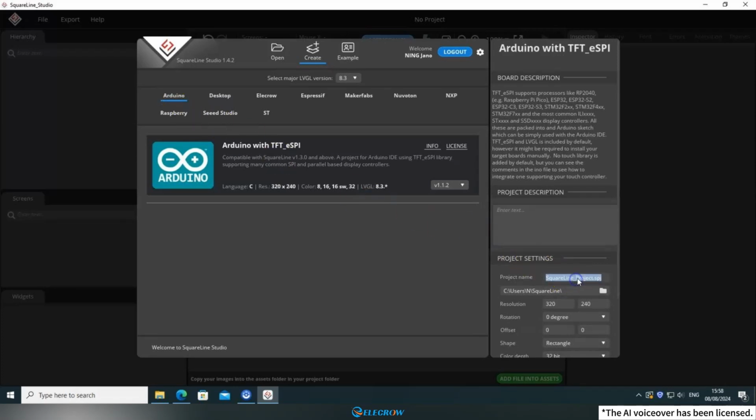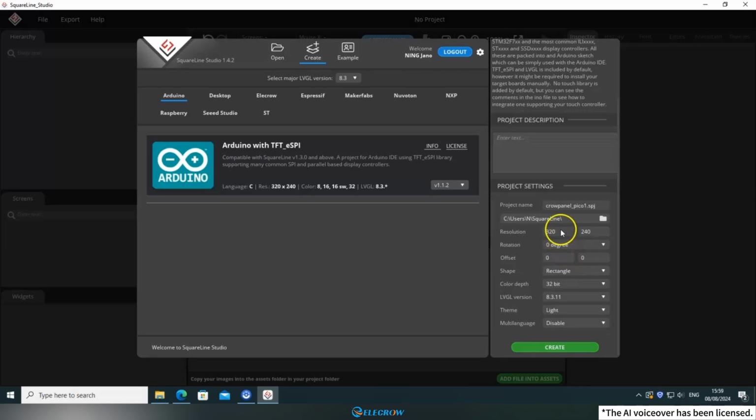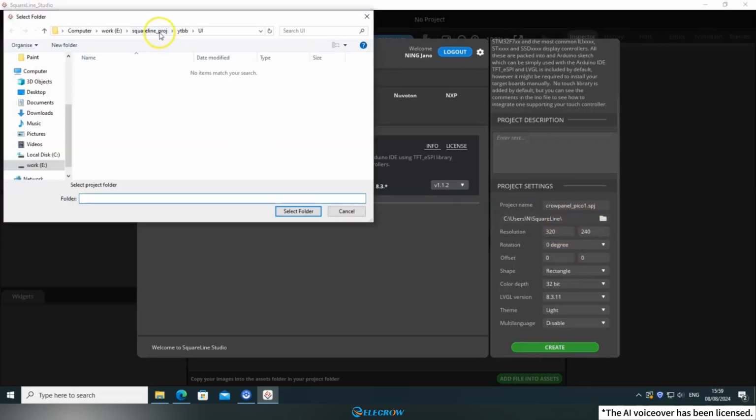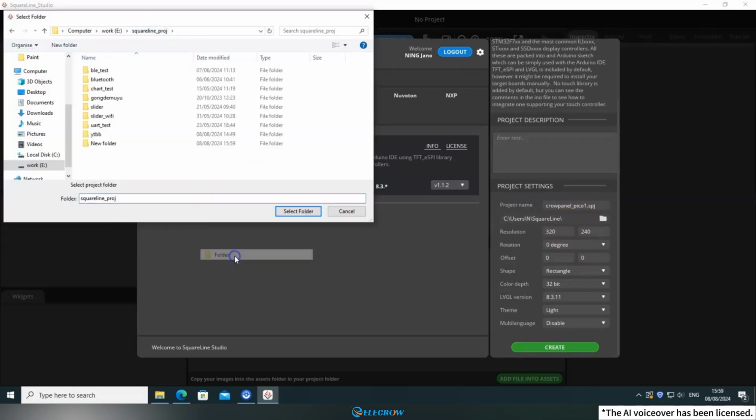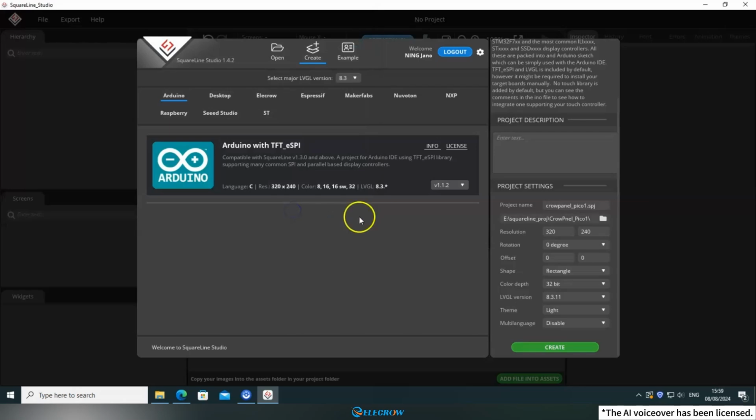Next, on the right side here, you can customize the name of your project. I'll just write something random here. Then there's the path where the project will be stored, which is also customizable. But make sure to remember the location. The most convenient way is to create a folder for each project, which will make it easier to manage. Then there's the screen resolution. Just fill it in according to the resolution of the board you're using. The rotation angle can be left as default.